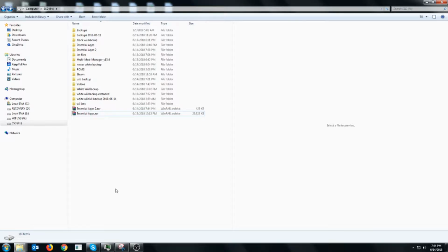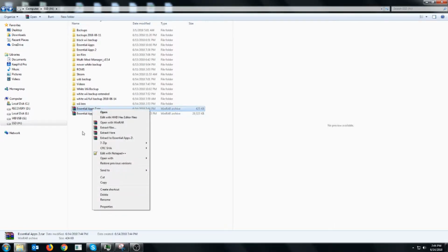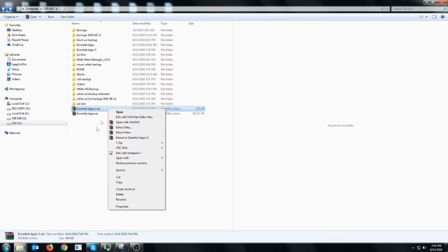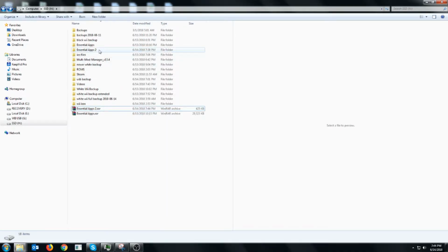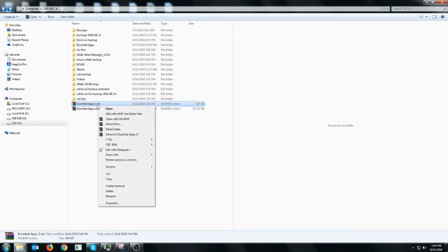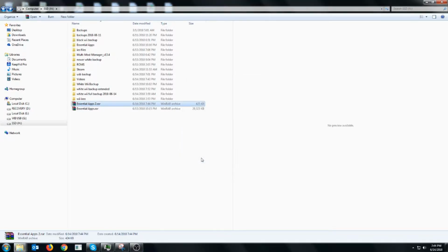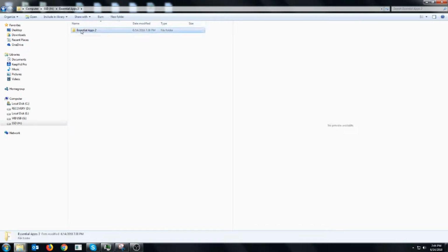Alright, so now that we have the USB drive formatted to FAT32, there's a couple of apps you will need. I'm going to include a link to this archive called Essential Apps 2. So what you will do is right-click this and extract it. That's if you're using WinRAR. And the password is Chester. Alright, once that is extracted, go ahead and open it. And you'll have two things in here.